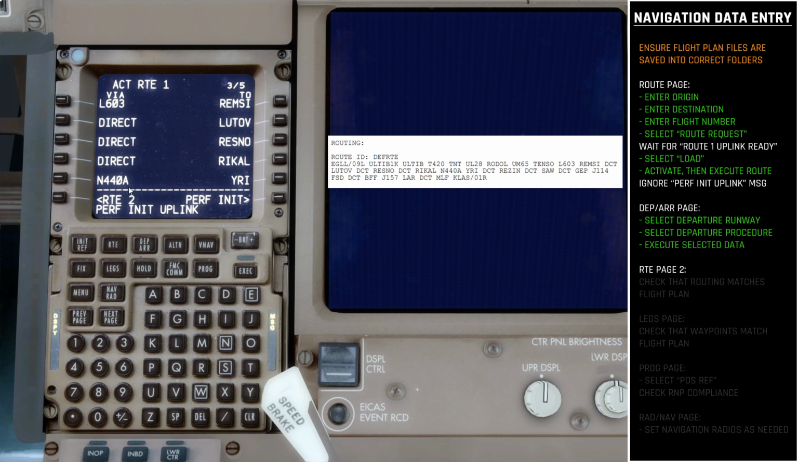So this is actually a GPS position that we're going to be flying through. So November 440 Alpha, and this is actually going to be our transatlantic crossing at this point here. We're going to the YRI VOR station, which is correct there. Then we're going direct to Resin, direct to Seoul, direct to GEP. And then we're going to be following the airway J114 to FSD. And then we're going to be flying direct to BFF.